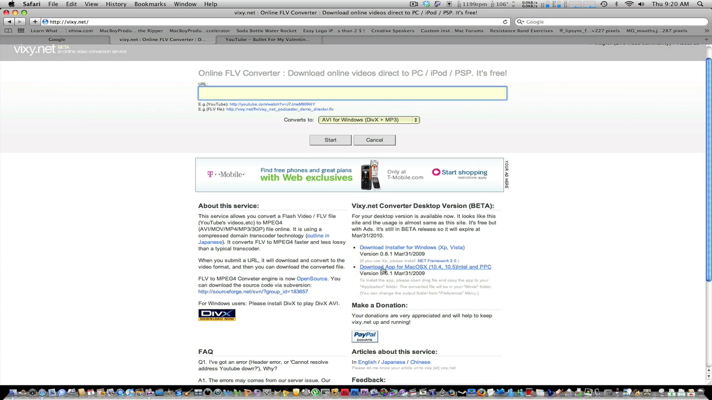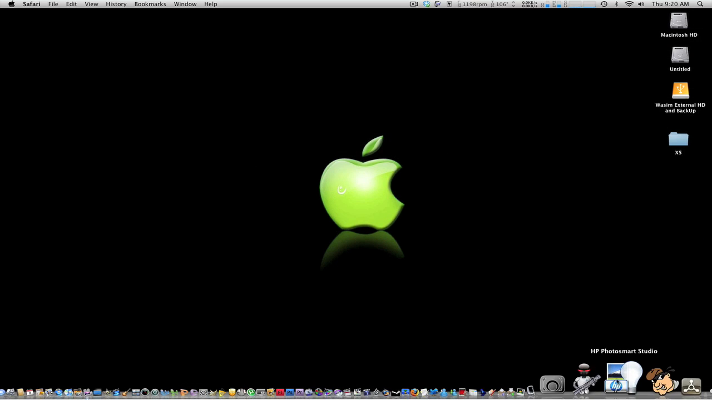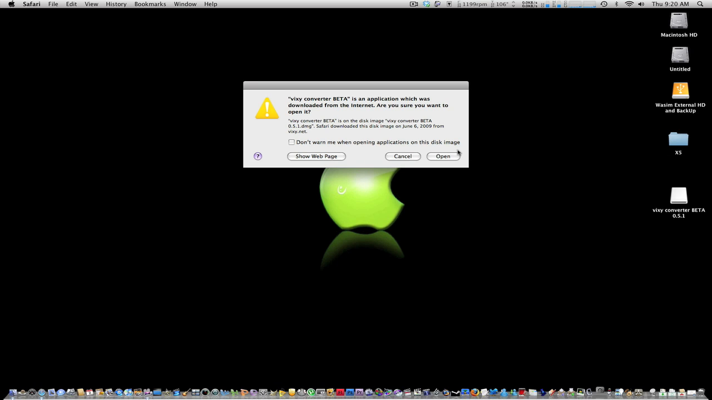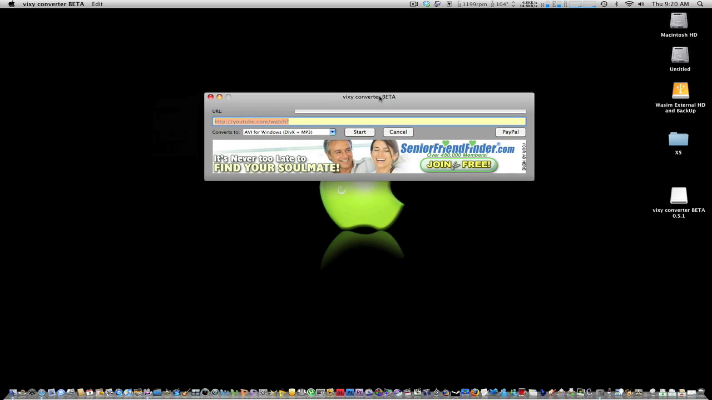So go ahead and download the app for Mac OS X 10.4 and 10.5, and it works for Intel and PPC. And we have one for Windows, so Windows users, you can use this. Now go ahead and download it. I already have it downloaded and put in my applications folder. Then go ahead and open it, VXE Converter Beta, open, and now we're in.